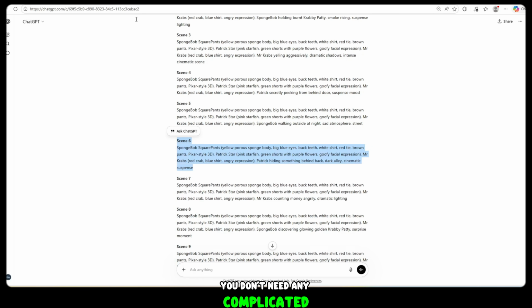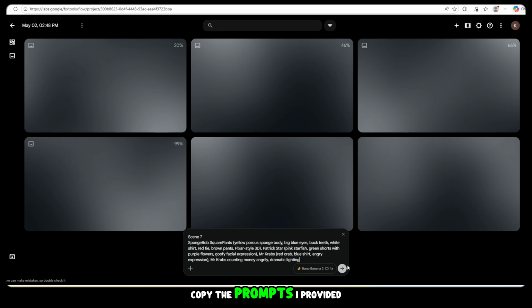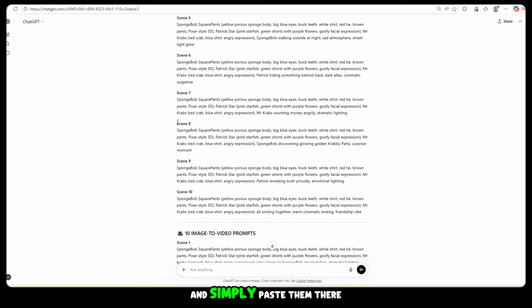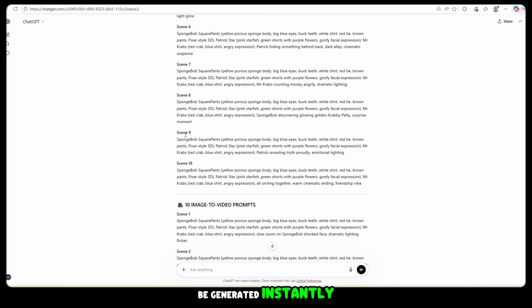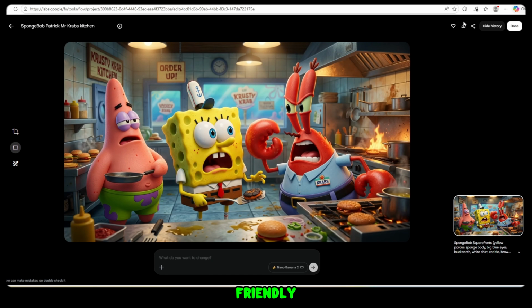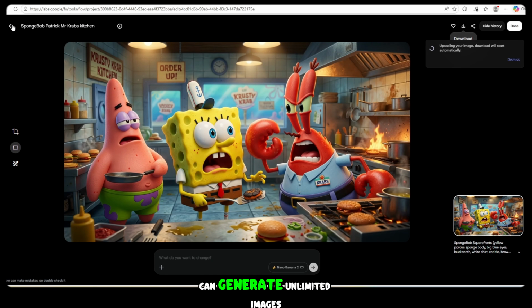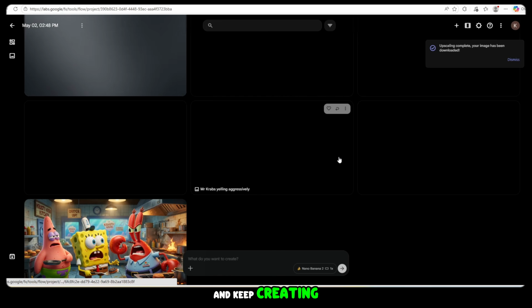You don't need any complicated setup. Just go to the Flow AI website, copy the prompts I provided earlier, and simply paste them there. That's it. Your images will be generated instantly. No skills needed, no experience required. Everything is simple and beginner-friendly. And the best part, you can generate unlimited images. Just copy each prompt one by one, paste it into Flow AI, and keep creating.